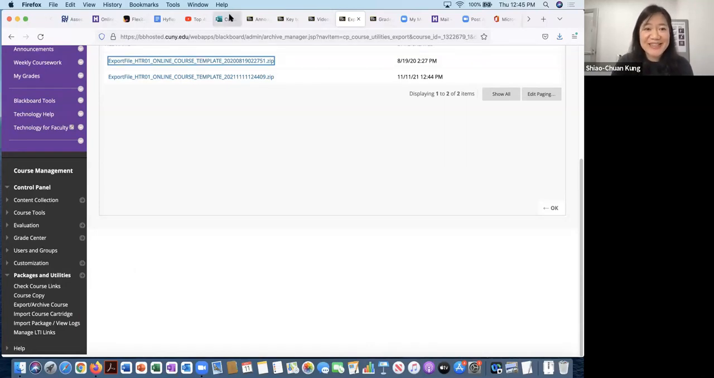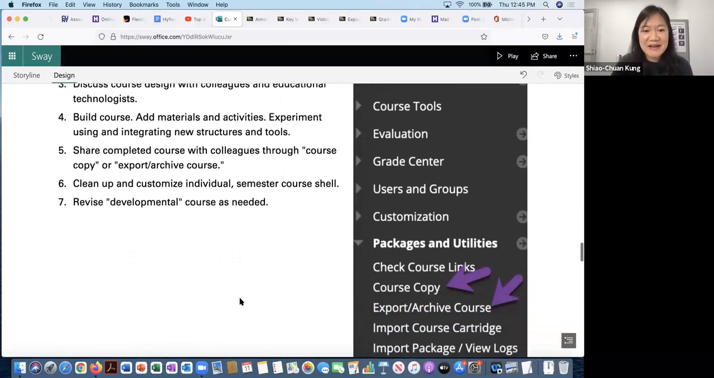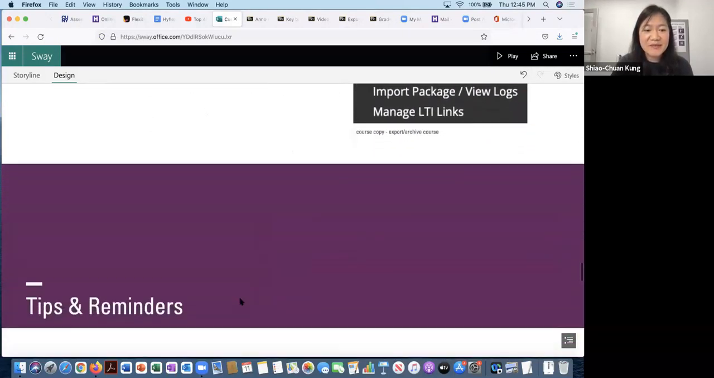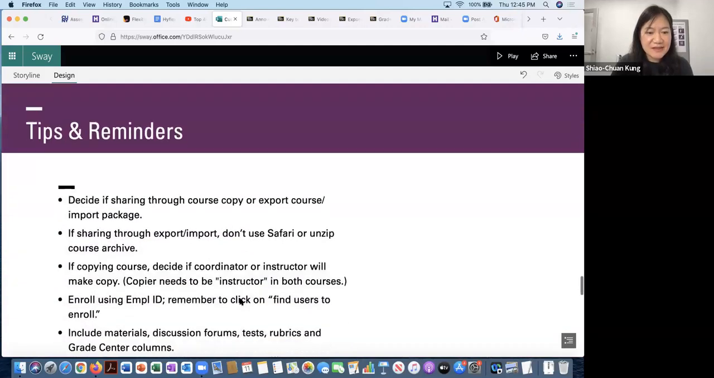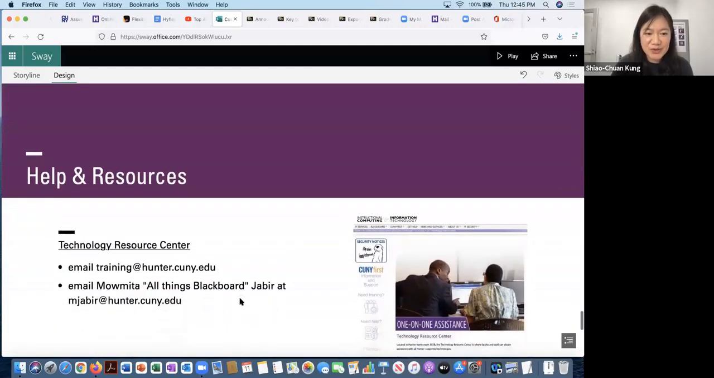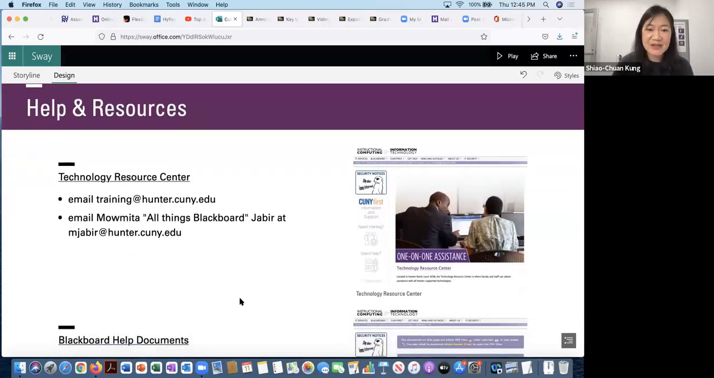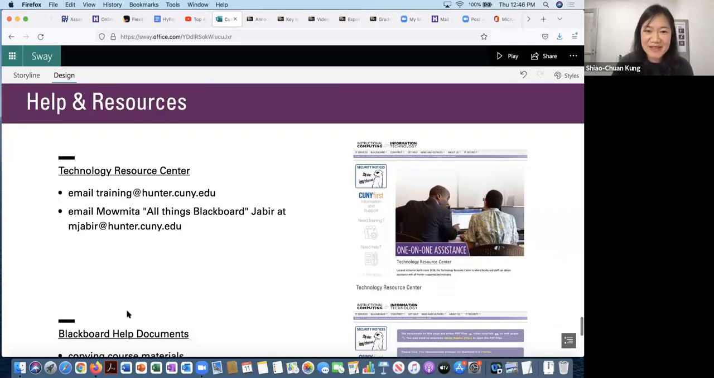I will tell you, of course, where to find those instructions. And so coming back to my presentation here, these are the tips and reminders, and here are some resources. Of course, you have Momita and her teammates at the Technology Resource Center who can help with that. You have their group's email address and Momita's specific email address.